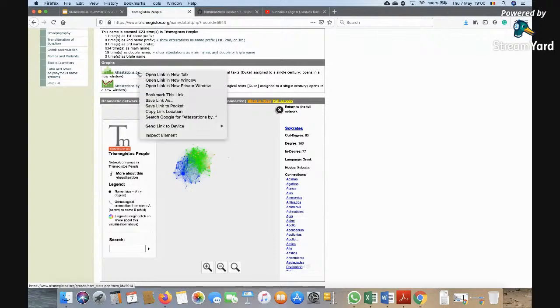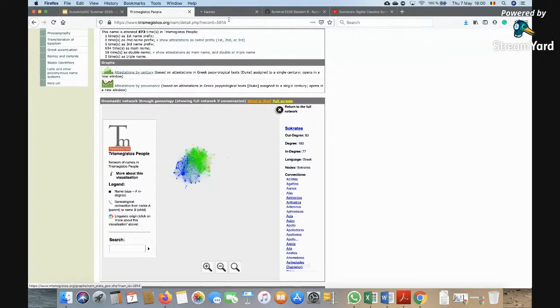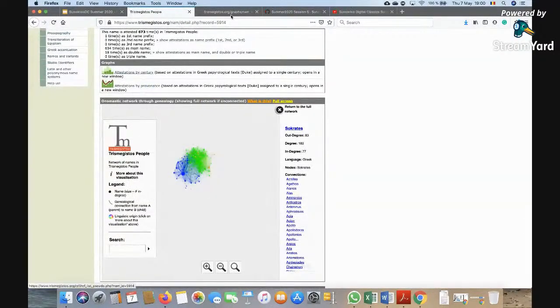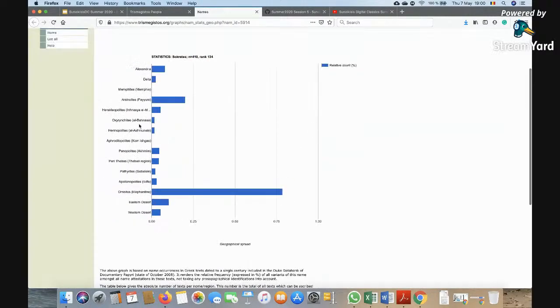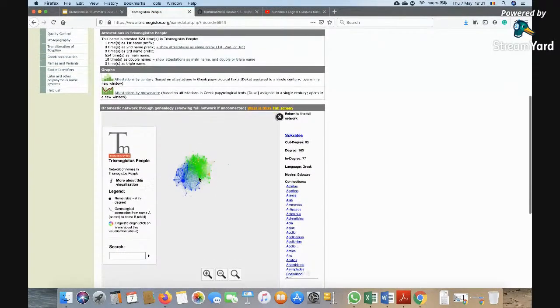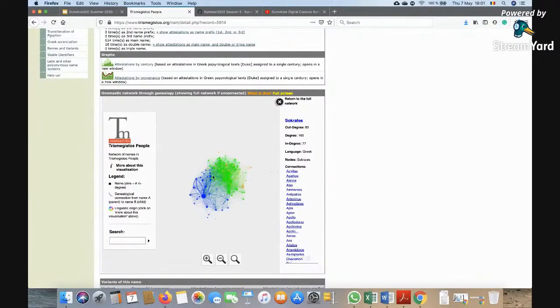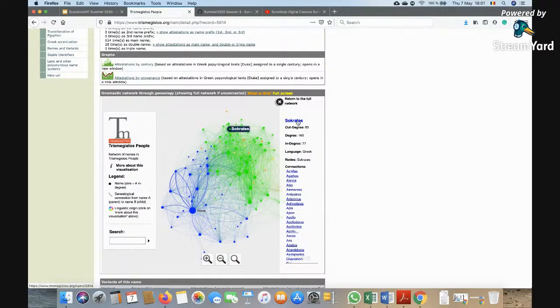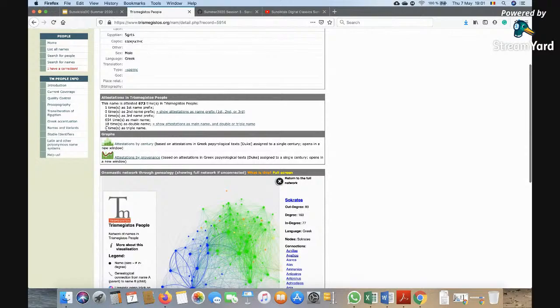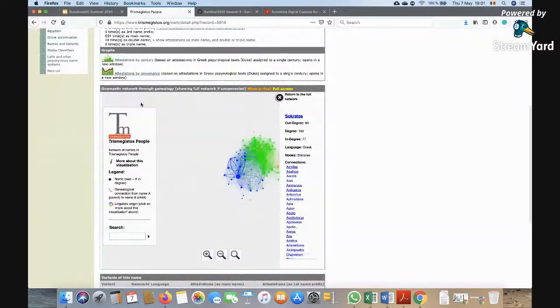Attestations by century and by provenance. Here is the attestation by centuries. And the attestation by provenance, which again is useful and interesting. And here we have a network for the name. Again, I would enlarge it. We are talking about the name, not about persons. So here is our Socrates, and here are the direct and indirect connections this name has, as in familial naming patterns.